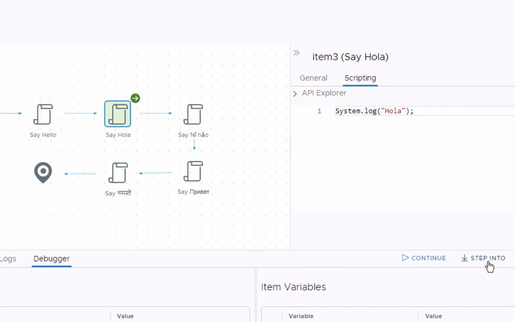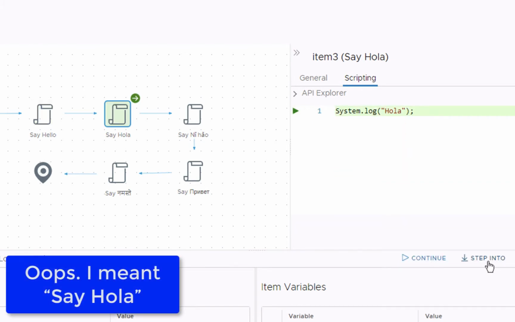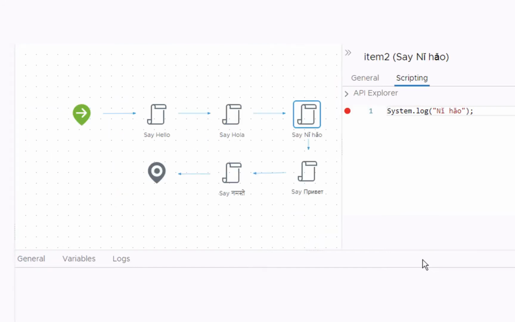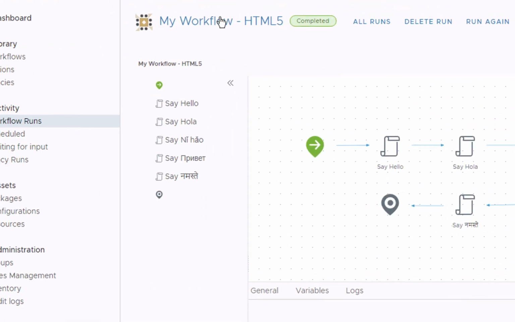So it should now go into say hello. It stopped on the one and only line there. If I click step into again, it will get to the next scriptable task. And in this case, there happens to be a breakpoint, and so we stop there. Now, I'm going to go ahead once again and continue. And as you can see here, it once again has run through the whole workflow.